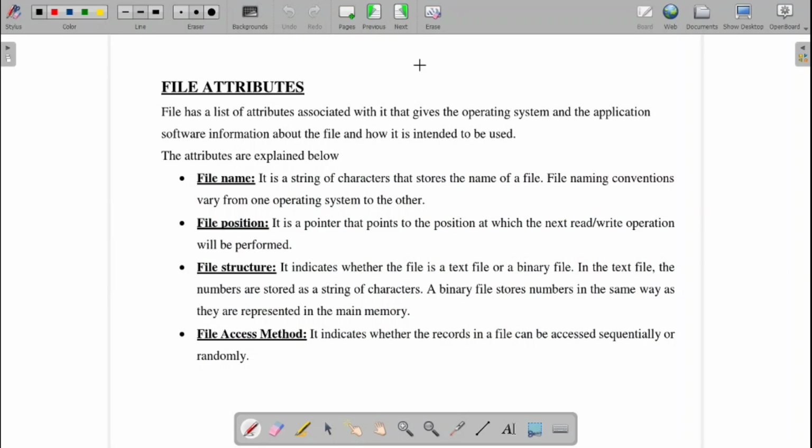attributes. Attributes means features, the features of the file. What are all the features which can be used? A file has a list of attributes associated with it that gives the operating system and the application software information about the file and how it is intended to be used. We have seen some files, if you remember: a Word file, a text file, a PPT file, a video file. These are the different types of files. Fine. The attributes will distinguish these features.